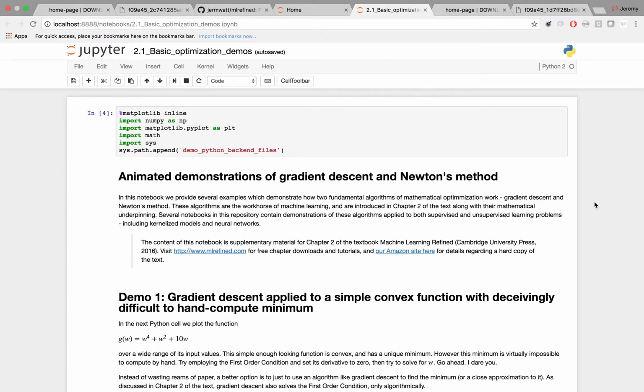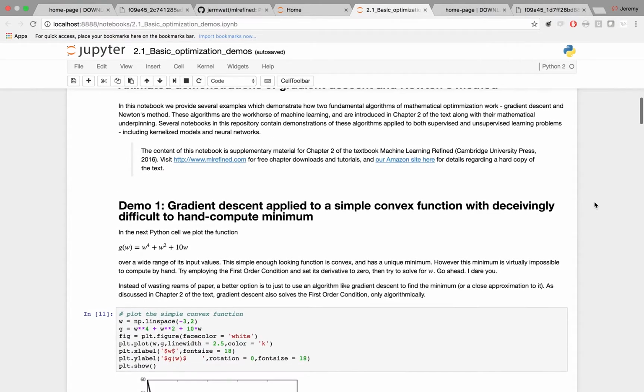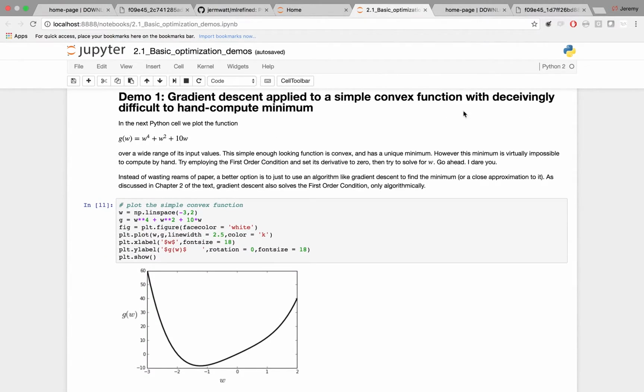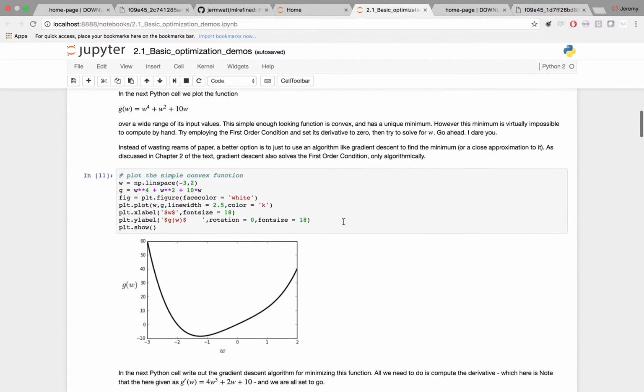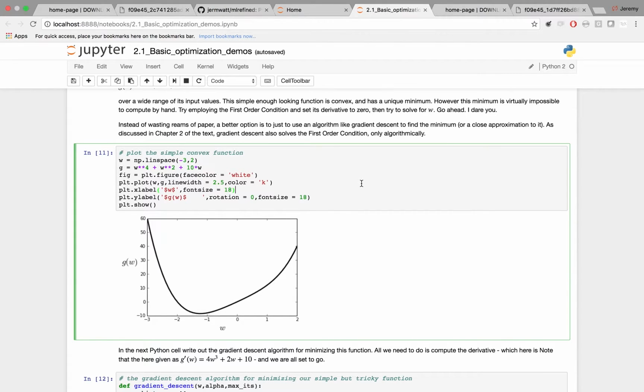This is exactly what we're illustrating with the first two demonstrations. The first one is called gradient descent applied to a simple convex function with deceivingly difficult to hand compute minimum. Here it is algebraically. It's just a simple polynomial, but you can try to compute by hand its minimum. It's actually quite hard to do. Here it is plotted over a small range of its inputs. There's the minimum. Visually, it's somewhere between -2 and -1.